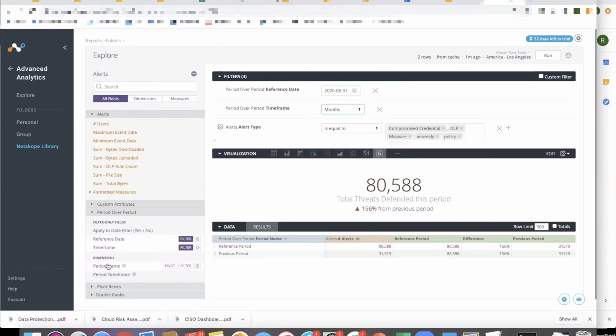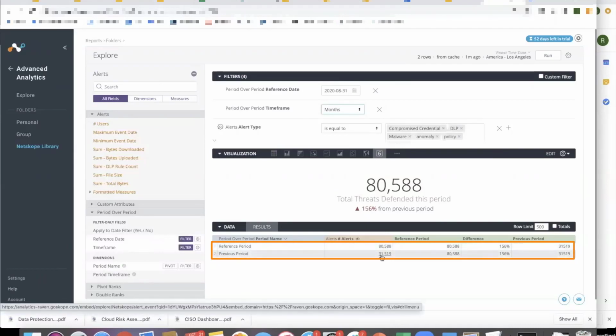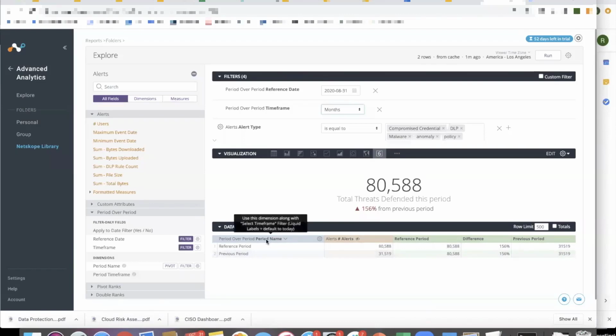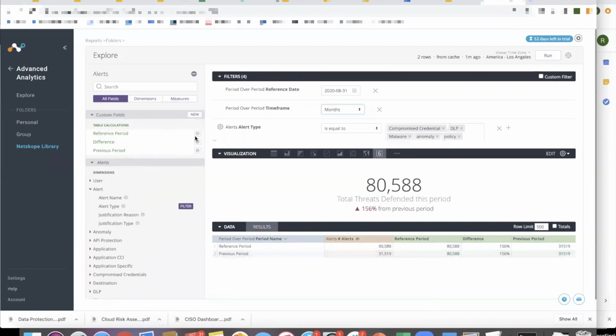And then I pull in the other thing, which is the period name. That gives me two things over here, the reference period and the previous period, and then I do the calculation based on that. There could be cases where I don't have any data for the previous period, because the customers have 90 days, so they might be looking at the reference date as the third month. So they might not end up getting anything in the previous period. This is the reason I'm using some table calculations over here.